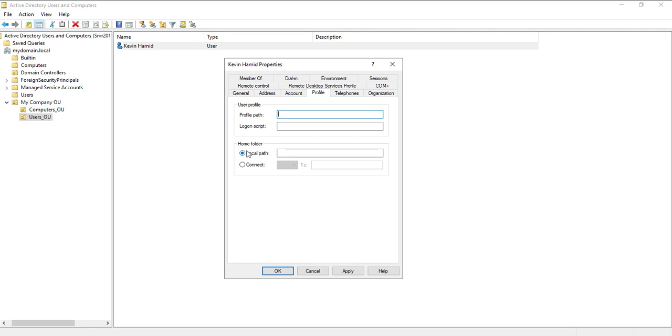You can either choose a local path, or you can connect a path through a drive letter. It is very common to have a portion or a space in the server for every user, and that space belongs to that user, where they can store personal files and personal info if they need to, right? So that's a very common thing that you will see at companies.